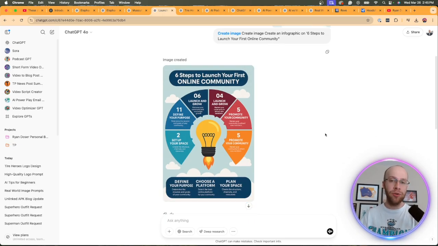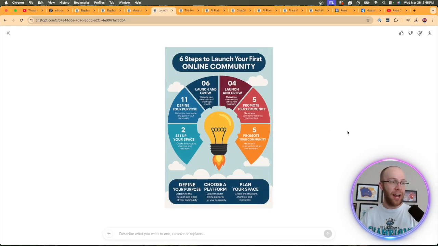Now, the other thing is this isn't perfect, right? It went 2, 11, 6, 4, 5, 5, so definitely out of order. I wanted just 1 through 6. But other than that, it was pretty flawless. The image was the same, 6 steps to launch your first online community. The text is spelled correctly: launch and grow, promote your community, right?